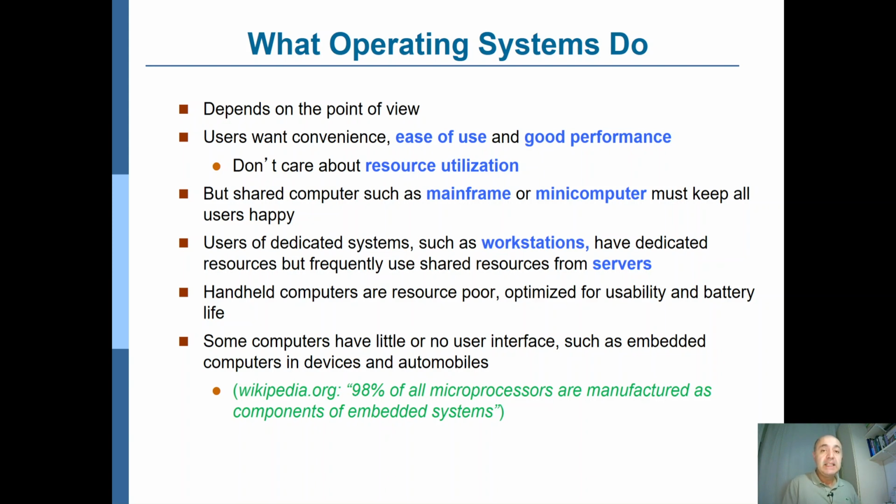They have limited resources, limited processing power, limited memory, that are optimized for usability and also limited, again, battery life, which is to be optimized.